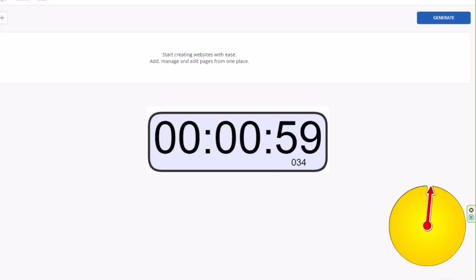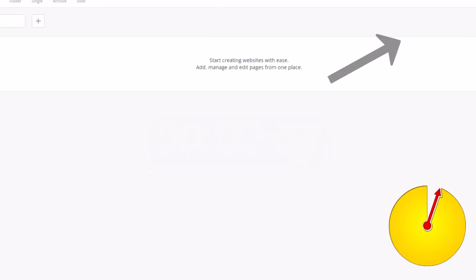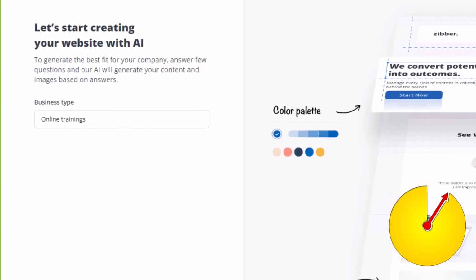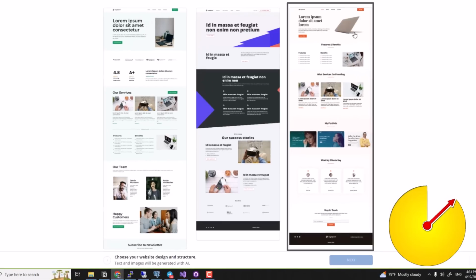The 1 minute timer started. I will click on this button. I will select online trainings, for example. Click on next. Select a template.